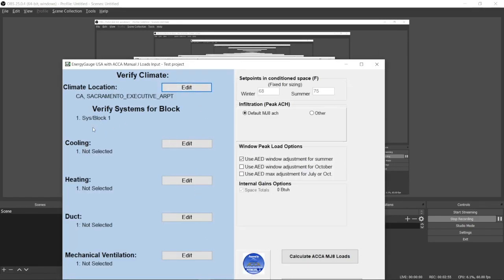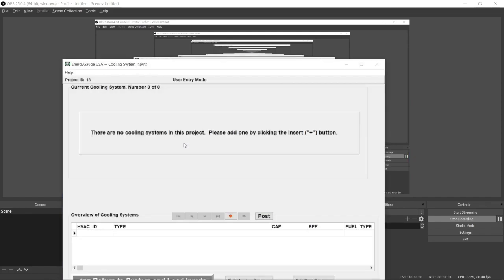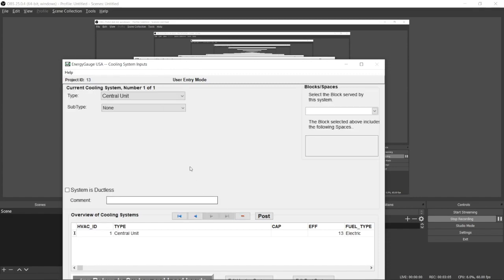Now it needs to know about the cooling system. So I click Edit Cooling System. There are no cooling systems. Please add one by clicking the plus button. So I click that, and I'm just going to put in a basic central split, and I have to tell it which block. There's only one block, and that's all it really needs to know at this point.